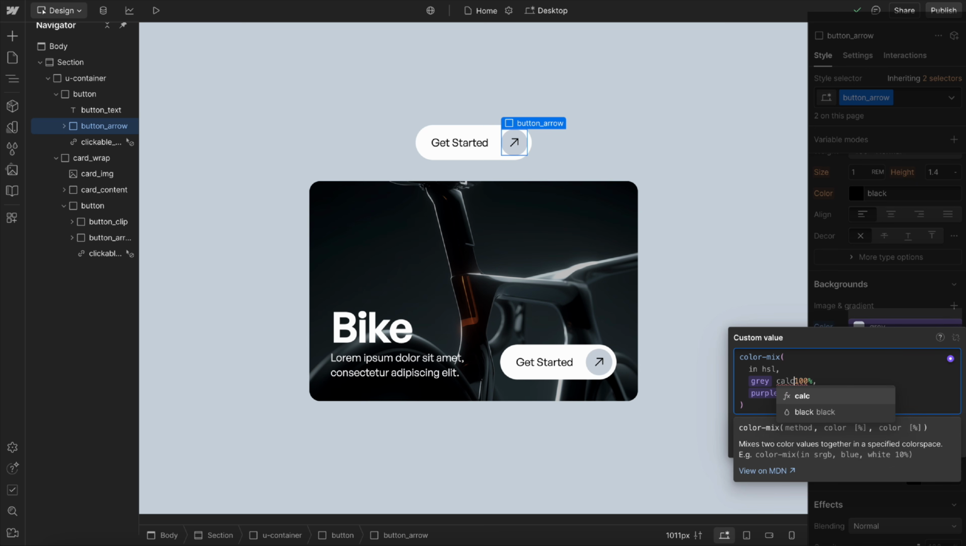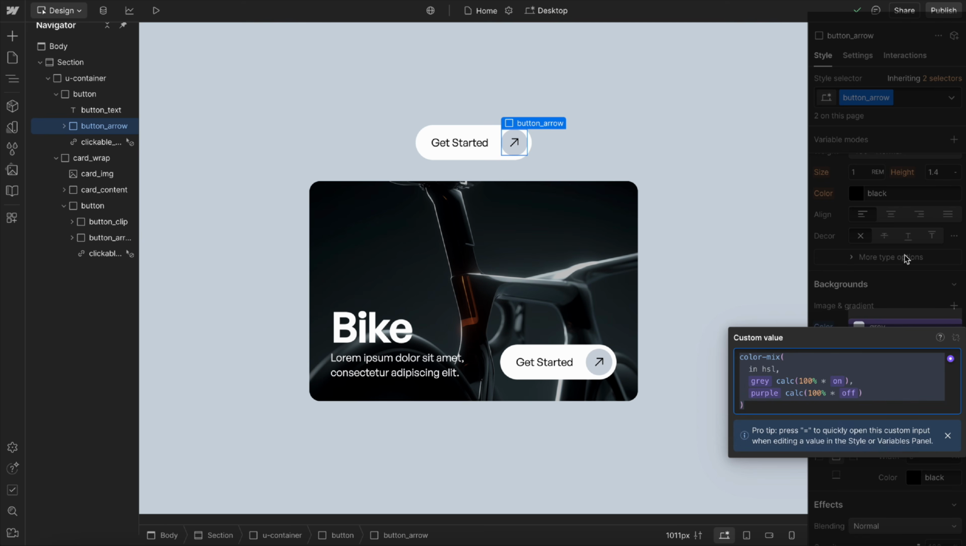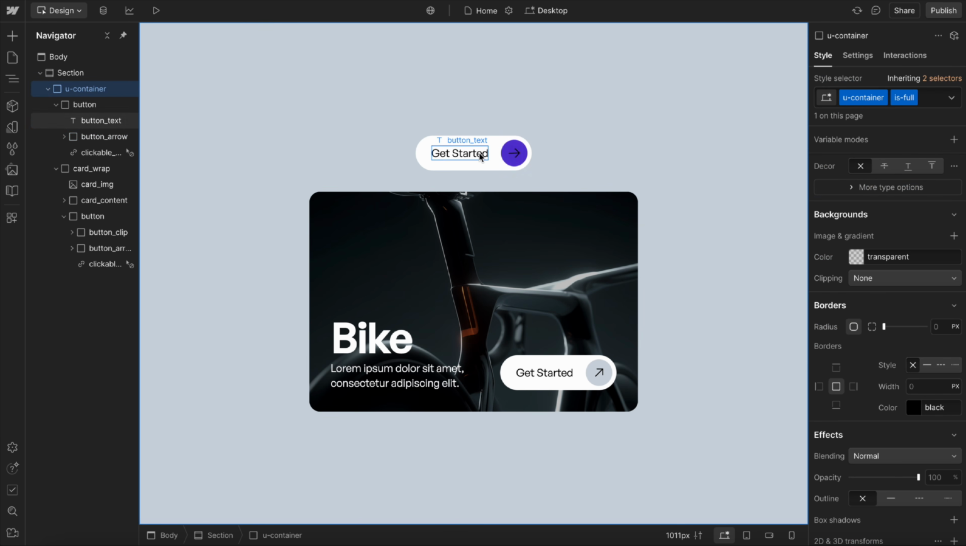Now to do this, we're going to go ahead and add our calc and we'll say 100% times on so that this color is on by default. And then we'll go ahead and switch this calc here to being 100% times off. So this color is off by default. And that way, whenever we hover this, we'll notice that we're changing the background color.